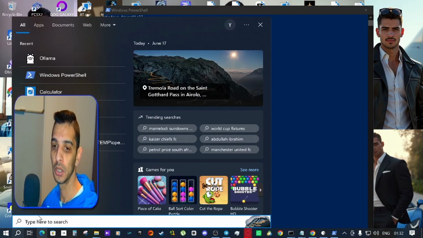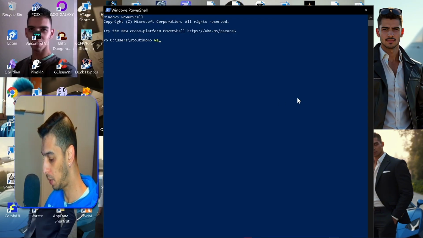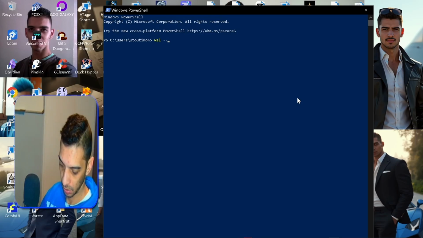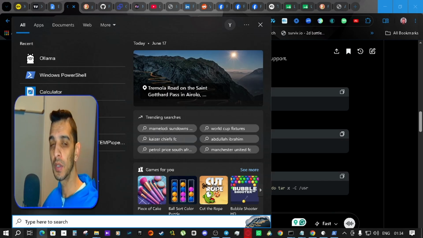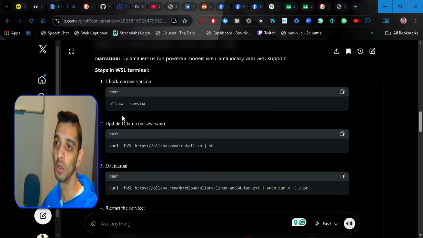You can do that by searching in the tab over here, Windows PowerShell, and then type in WSL -install. After the install completes, you may need to restart your PC, and once you restart the PC, you'll see in your search menu an option for Ubuntu. You want to launch, preferably as administrator.